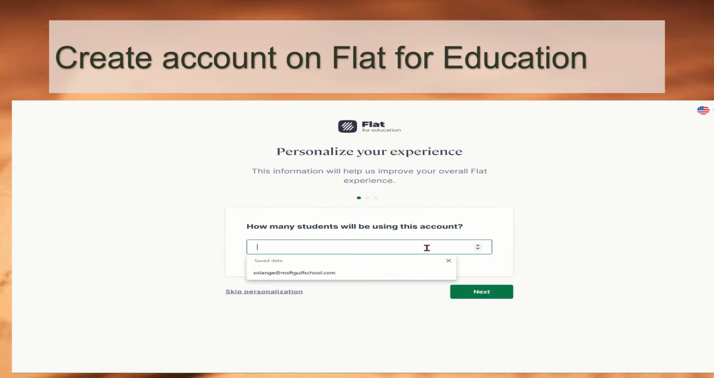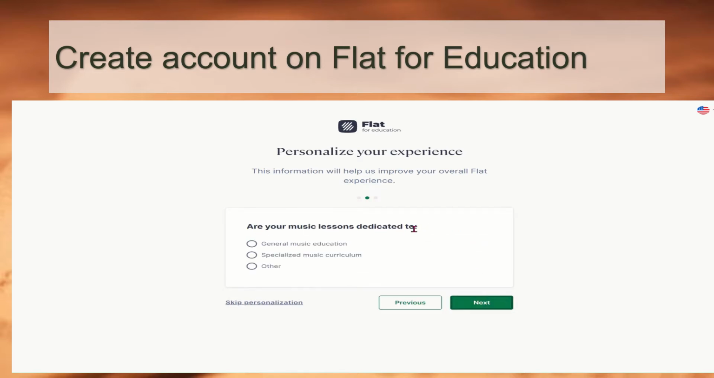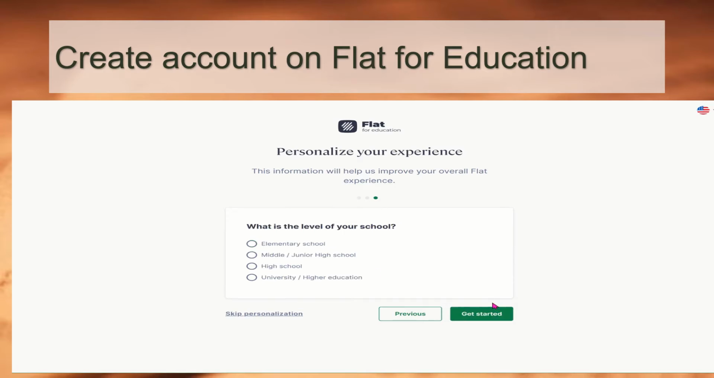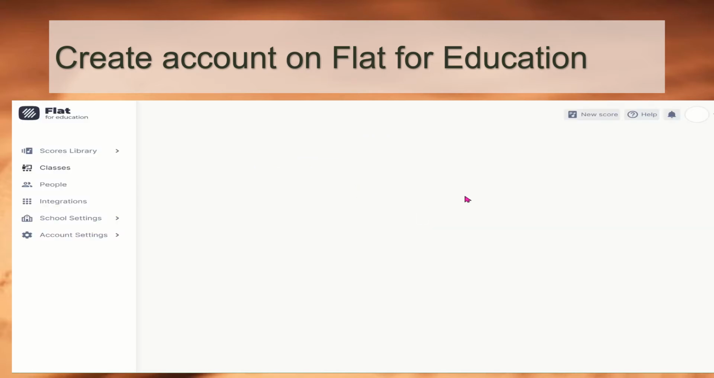Now, it will ask you several questions. For example, how many students? What is your role as a music teacher? Is it something like a general music teacher? And what is the level of your school?